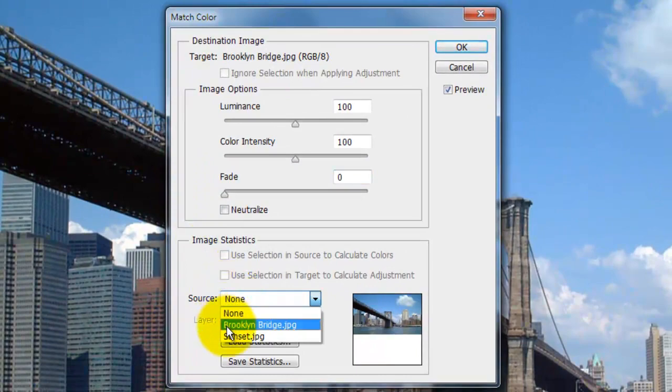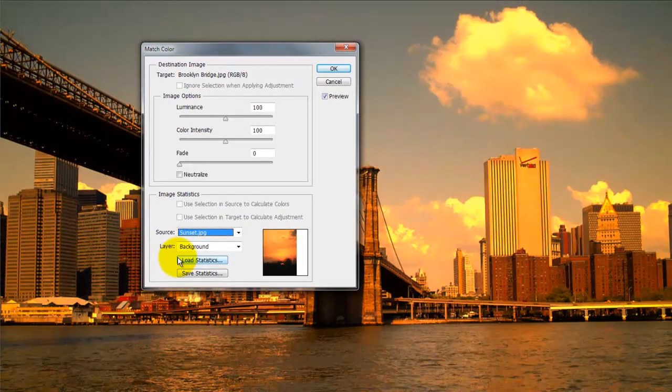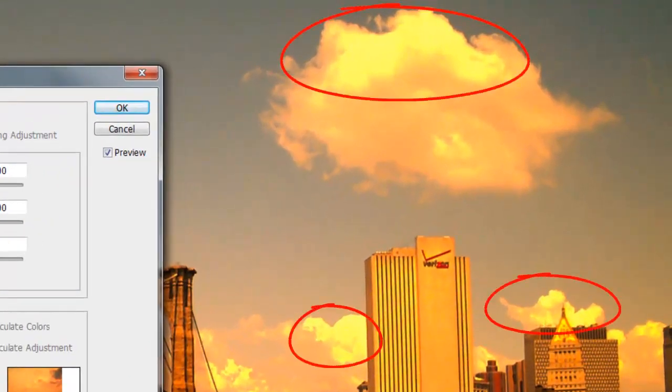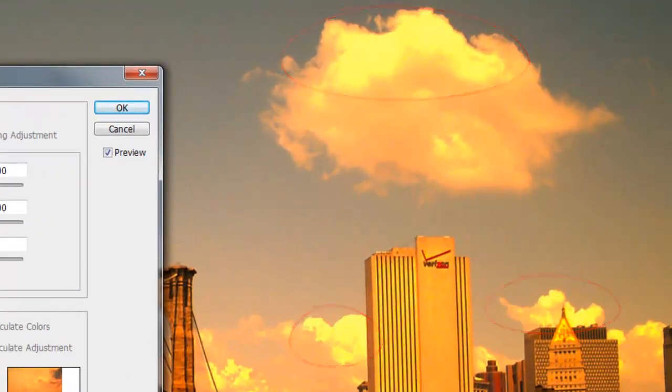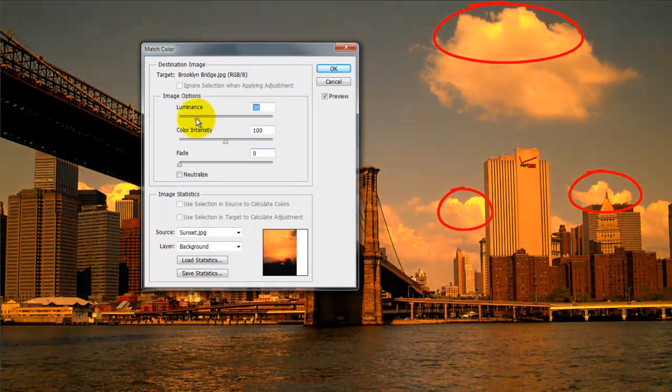Open the source list and choose the photo you'd like to match the color of. Instantly, it changes the overall color of your open document to match the general color of your source image. You may notice that the filter bloomed out some of the tones in the adjusted image, and since we don't want to do this, but do want the color, I'll reduce the luminance.